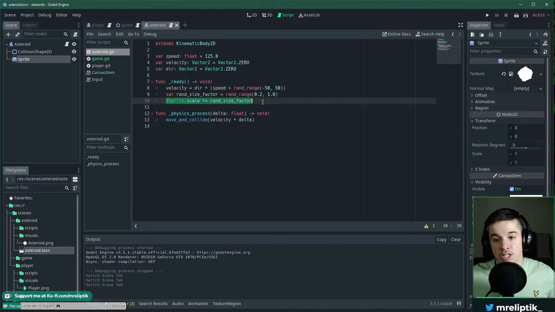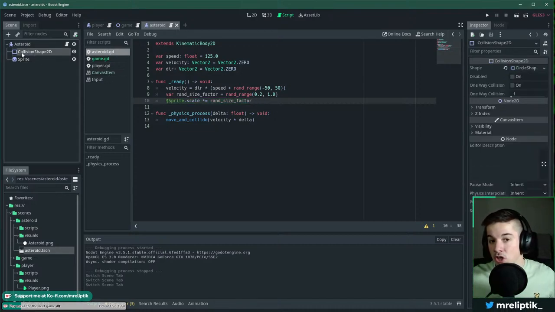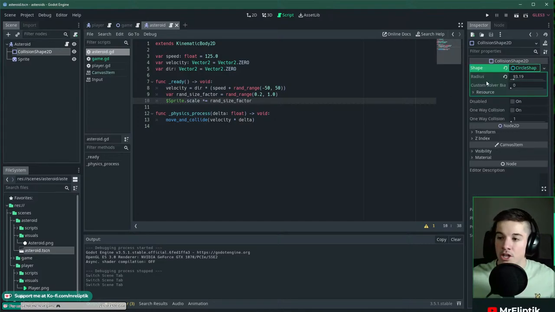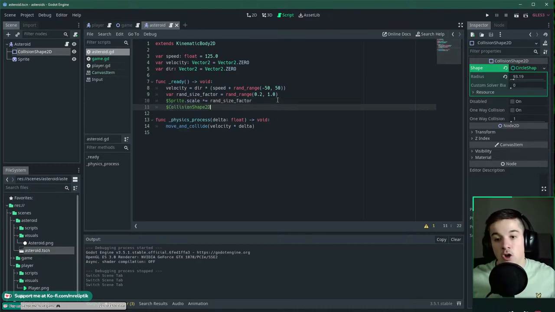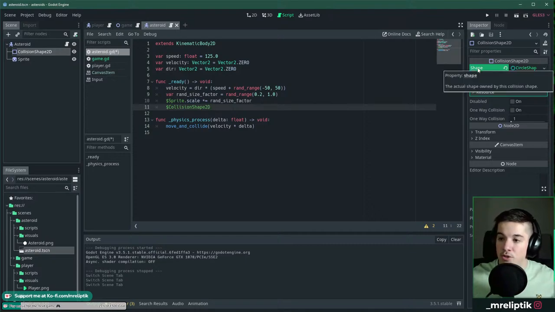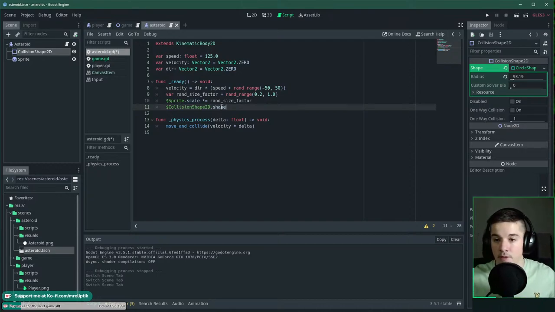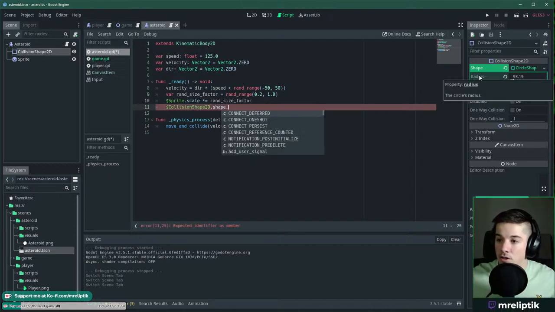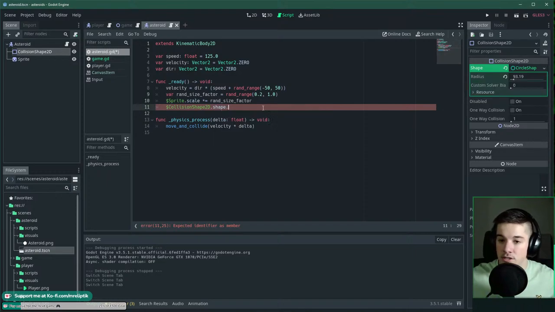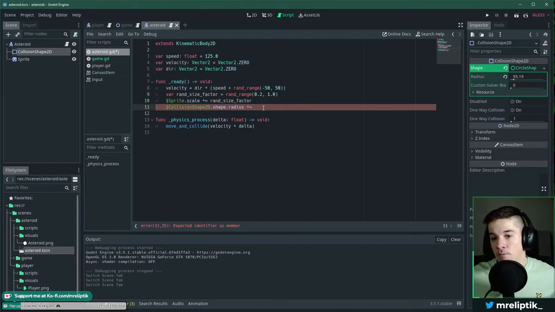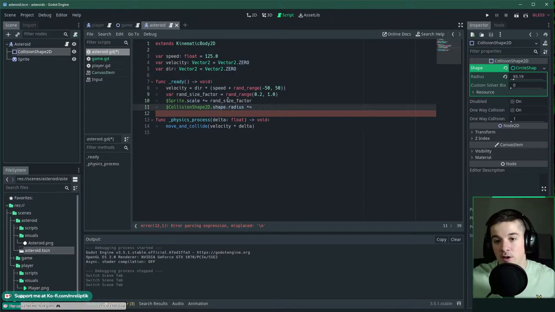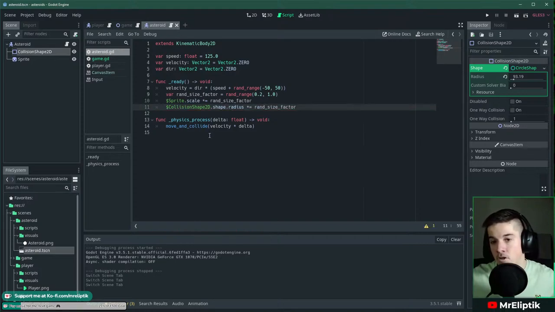Okay. So we did that with the scale, and now we need to do that with the collision shape also. With the collision shape, we can actually change the radius, the circle radius. So to do that, we can do dollar sign, CollisionShape, then we want to grab the property shape, okay? And then we want to access the radius. It's shown here, property, radius. Radius times equal, we can do the same thing, we can multiply it by the rand size factor, okay? And with that, we are going to have a random size. But there is a problem with that, and I want to show you what is the problem.